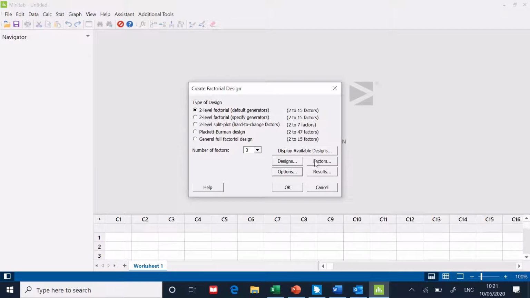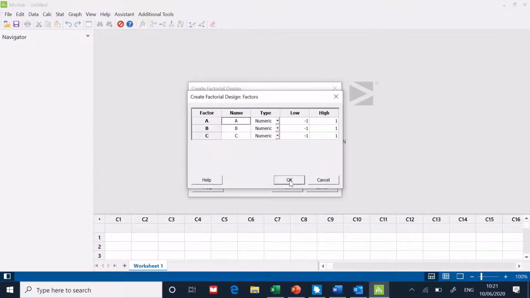Then I've got to tell it the factor names and the levels. The first one we're going to do is the nozzle. It's numeric. So this is nozzle diameter, 0.2 to 1 millimeter. Then we're going to do orientation.